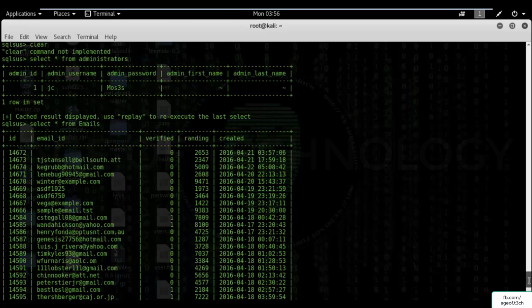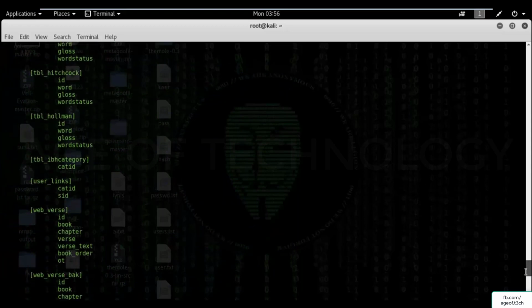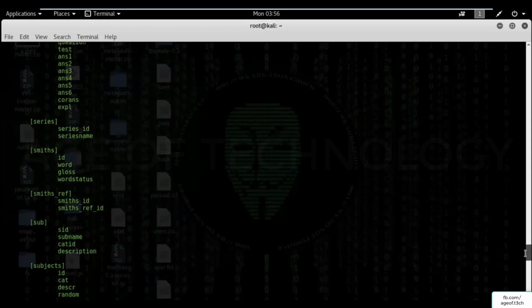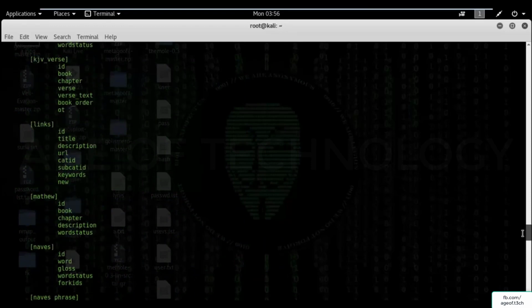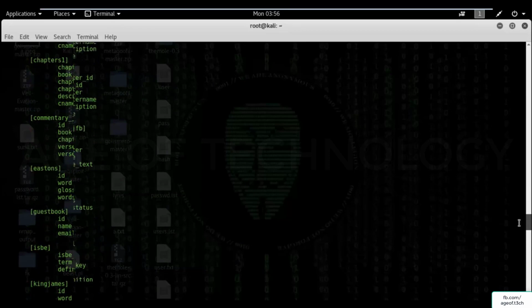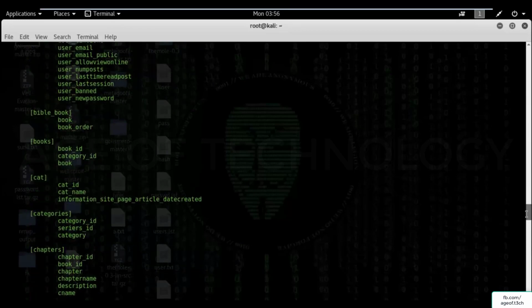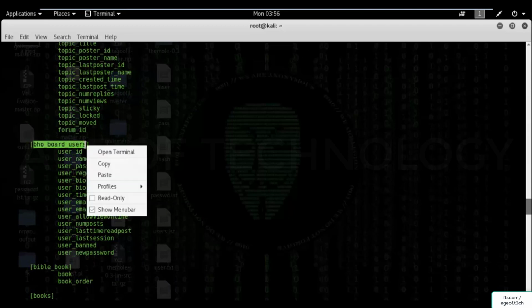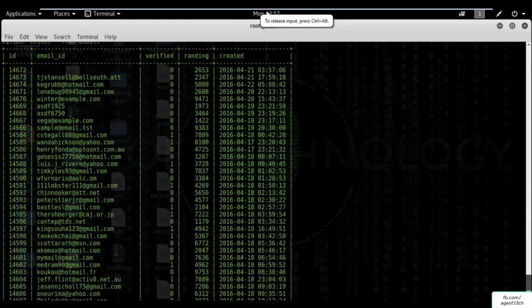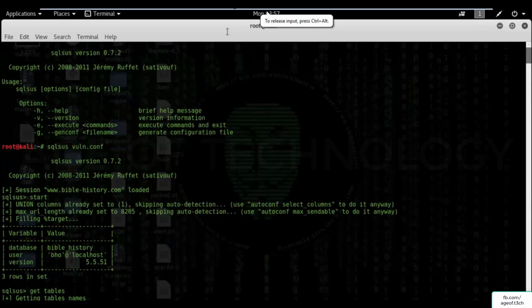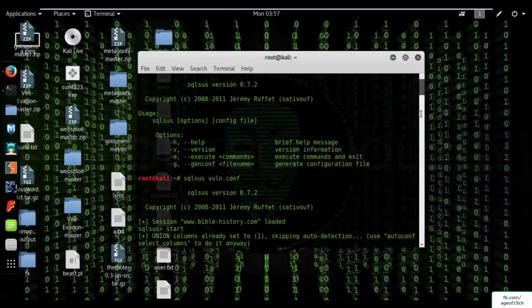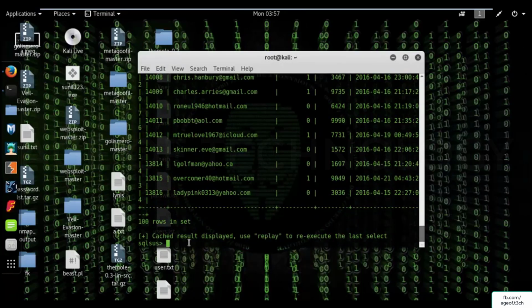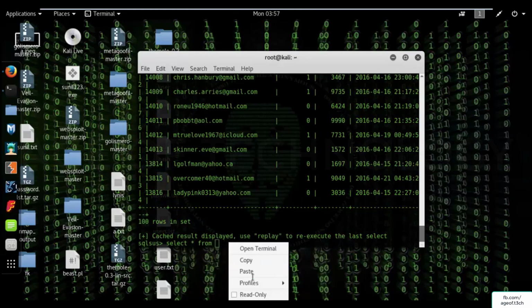Let's try out some other tables. What do you think? Which one should I try? I will find out where I can find something useful. Like I want to find this one. Okay, let's copy it. Let's find out what is inside this one. Select star from, enter.